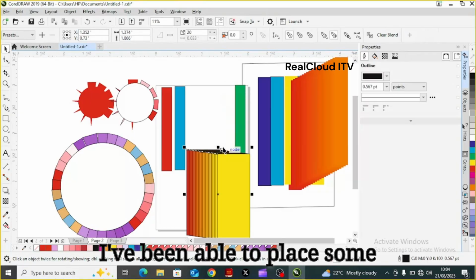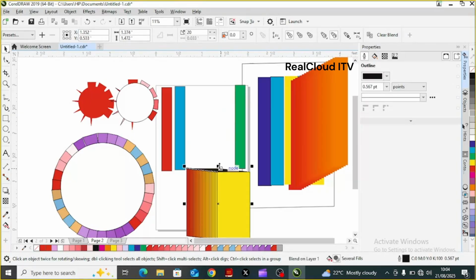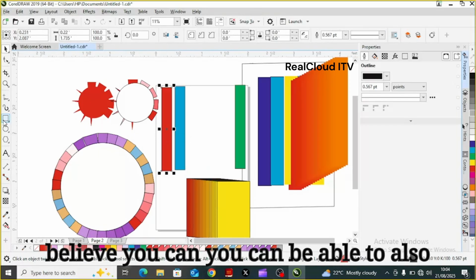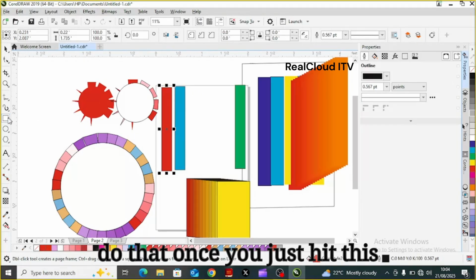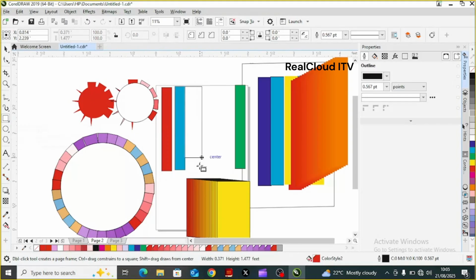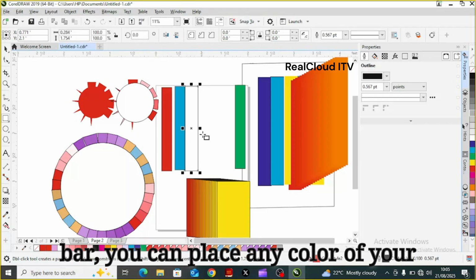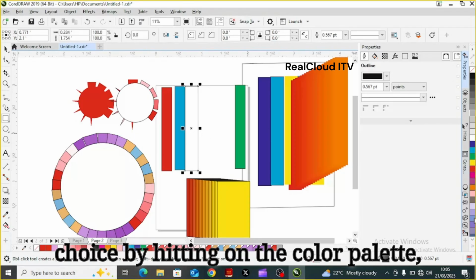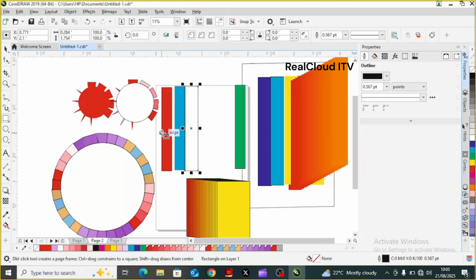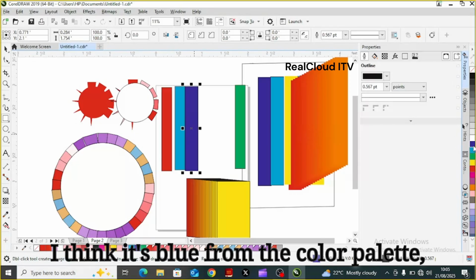I've been able to place some bars here. I believe you can also do that. Once you hit this rectangular tool, bring up an empty bar. Once you have that empty bar, you can place any color of your choice by choosing a color from the color palette. So we have red here, and this is blue from the color palette.